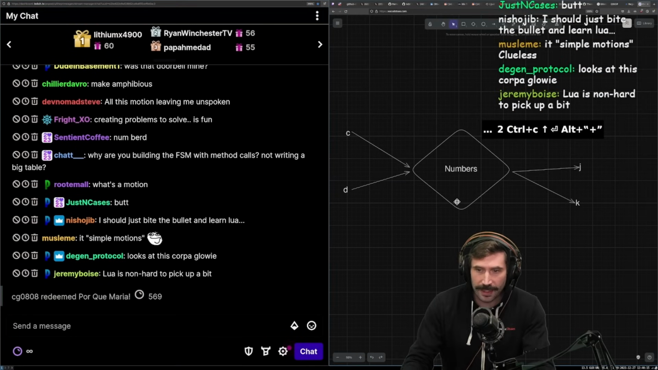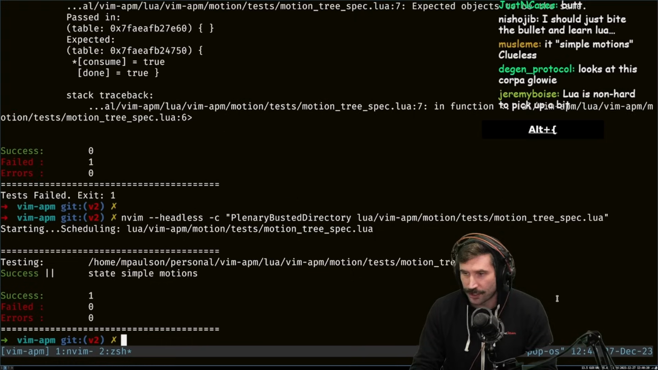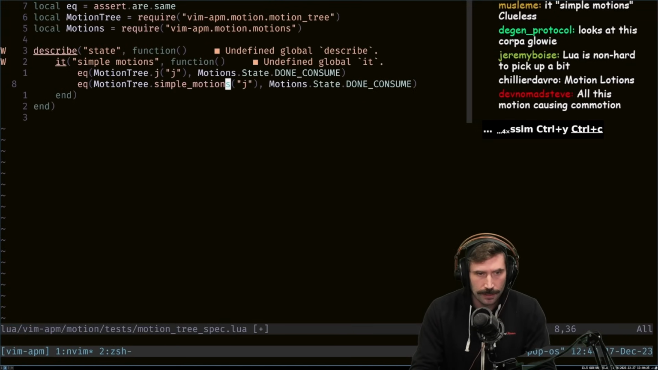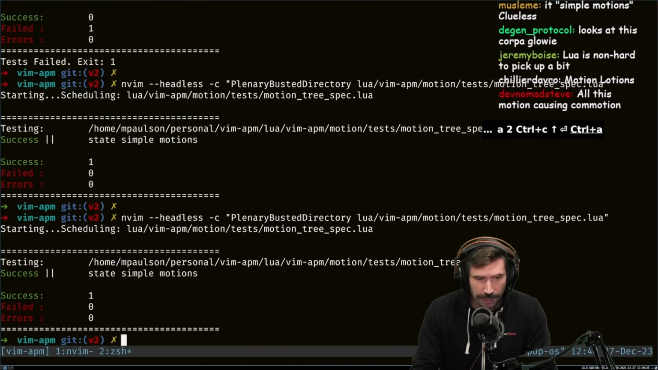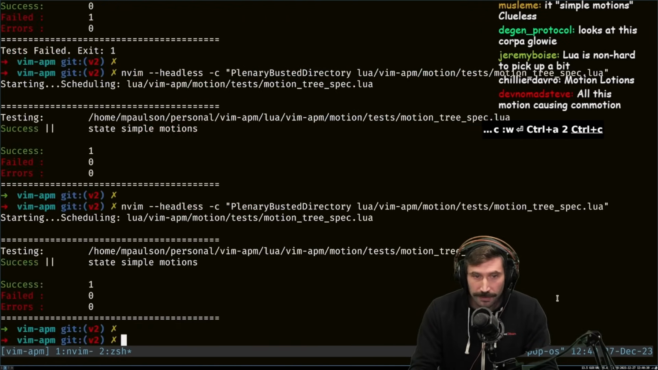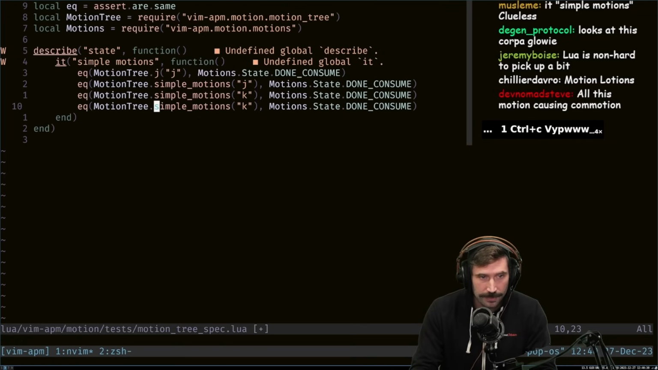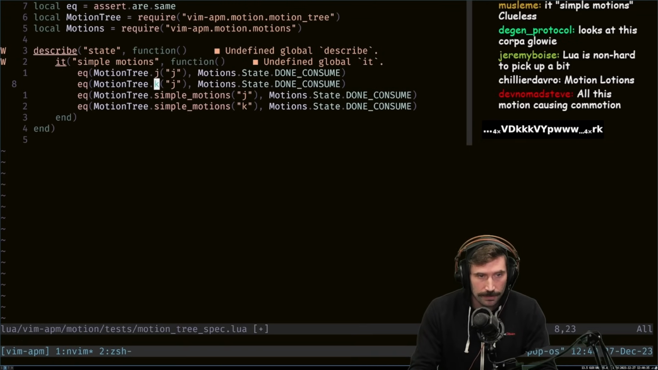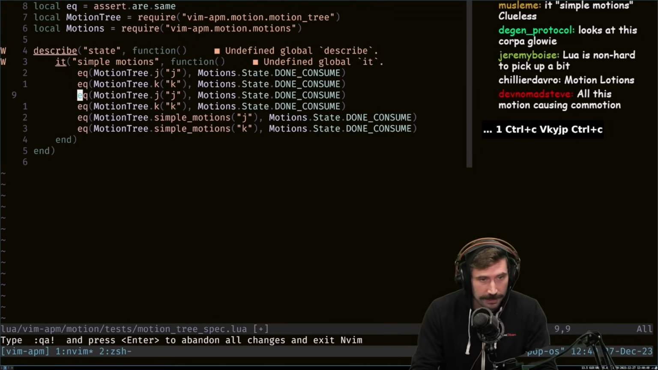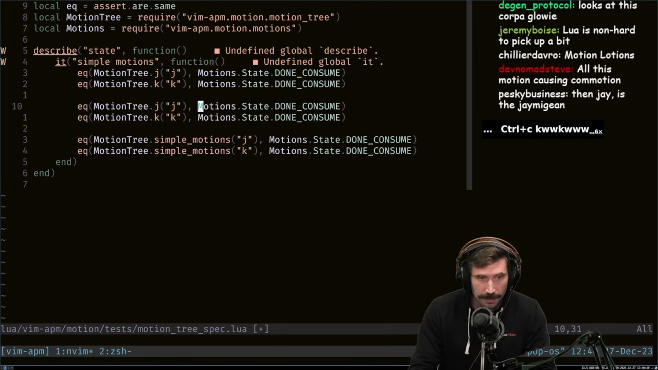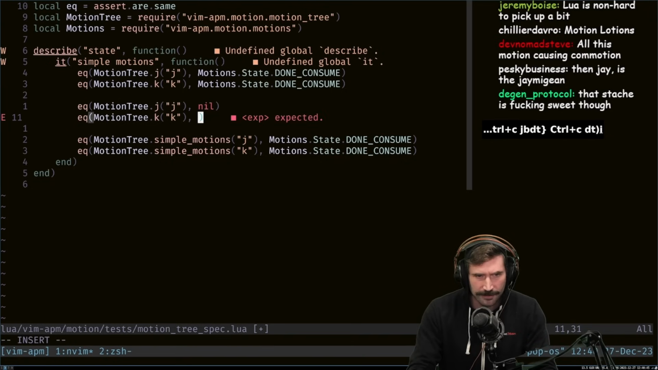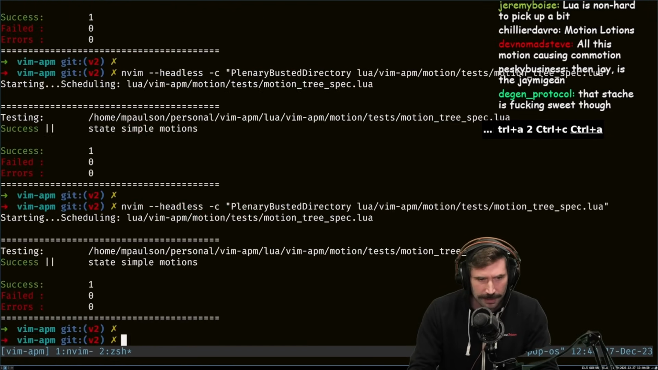We have proven that this part works right here. The J works. That should also work. It does. That should also work. Awesome. That should also work. Great. I'm sure I can come up with a way to make this so I don't have as much crap.